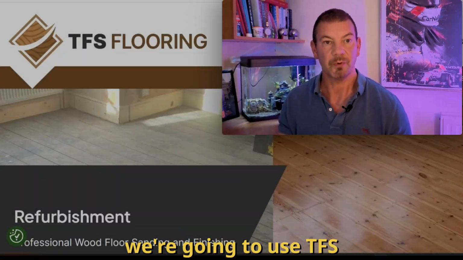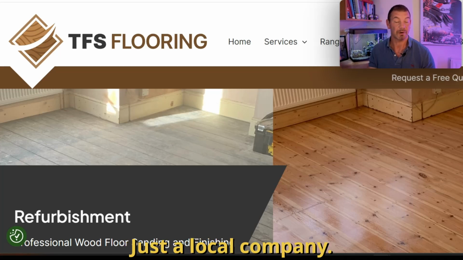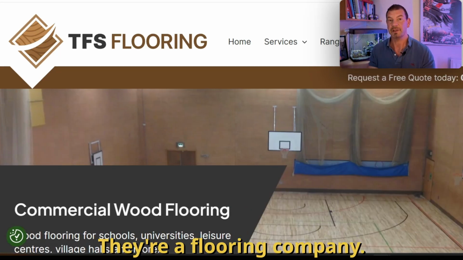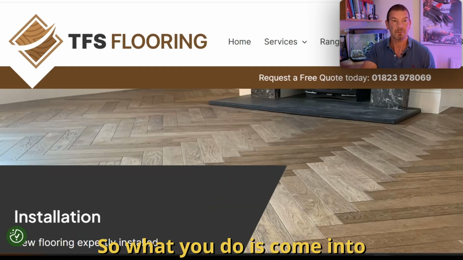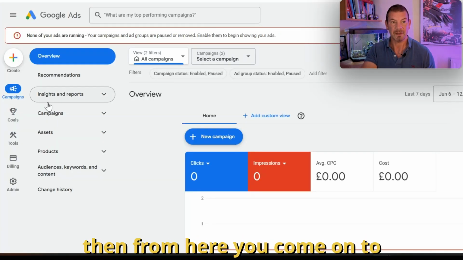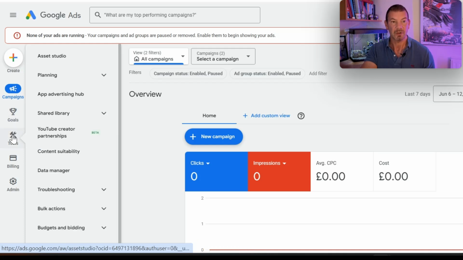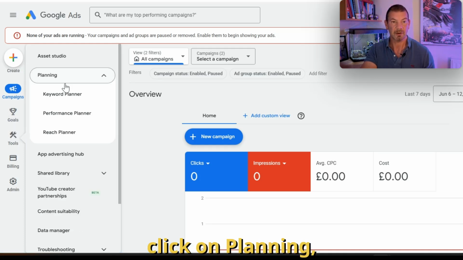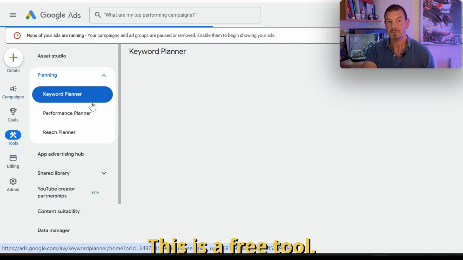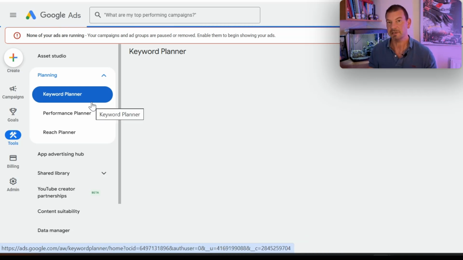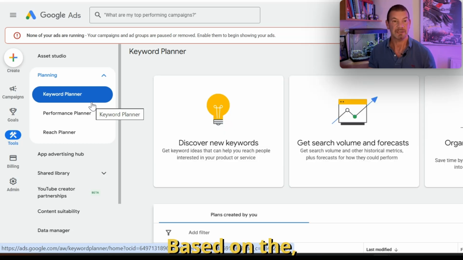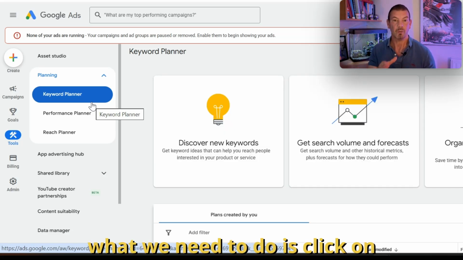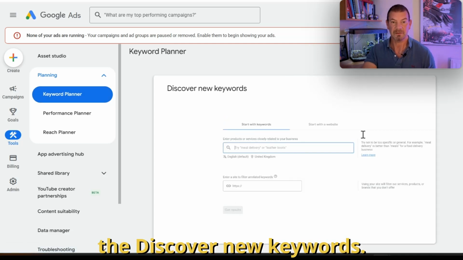So for this example, we're going to use TFS Flooring, just a local company. They're a flooring company. I'm going to show you how I would implement this strategy for this particular brand. So what you do is come into your Google Ad account, and then from here, you'll come onto the left, click on your tools, click on planning, and then here you've got Keyword Planner. This is a free tool, great way to get some ideas, get volume, and see some seasonality as well, if that's something you want to see based on the ebbs and flows of the last year, 2 years, or 3 years. But again, what we need to do is click on the Discover New Keywords.